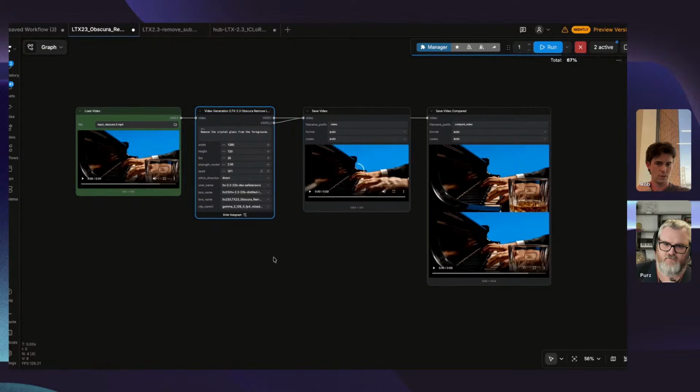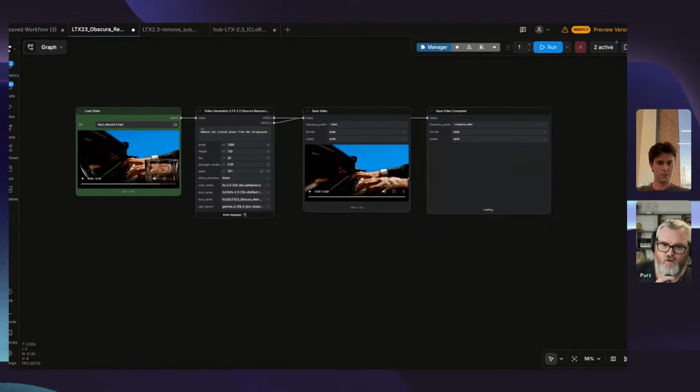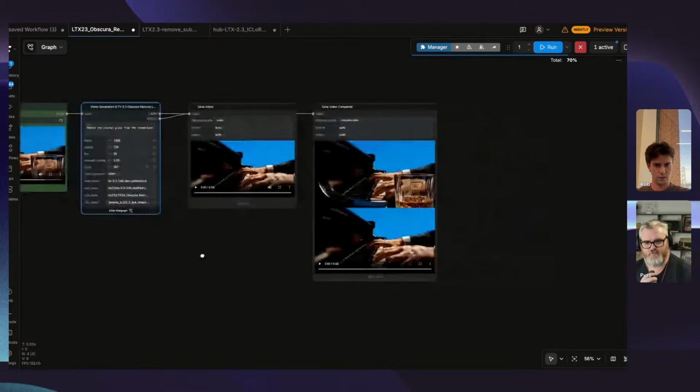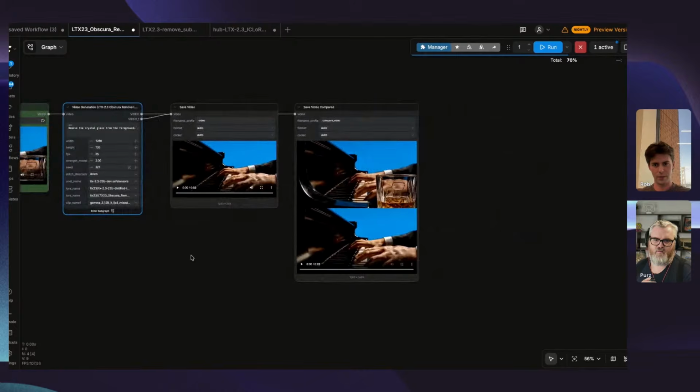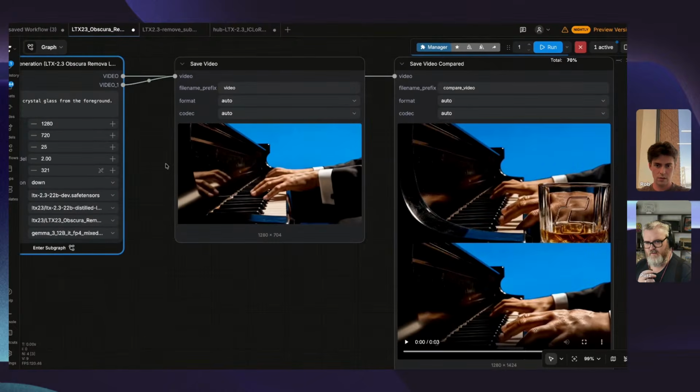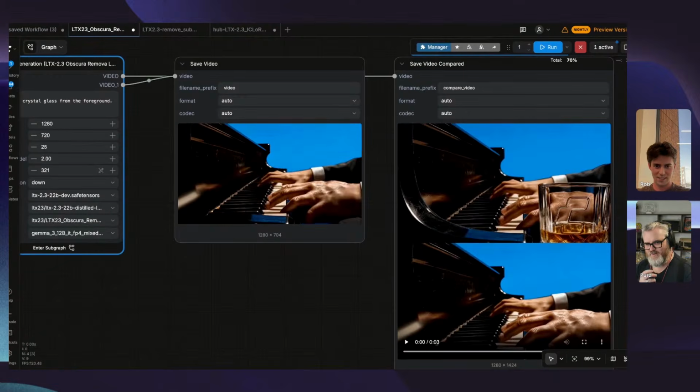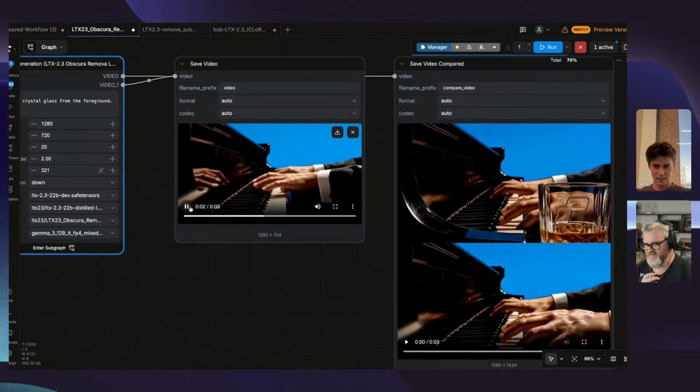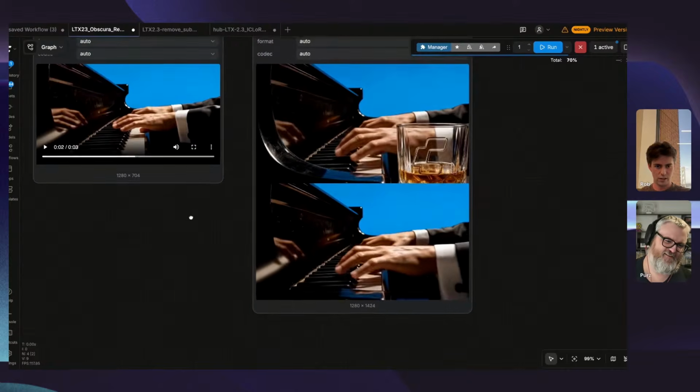Okay. Oh, never mind. All we needed was to bump up that LoRA strength to 2. So, yo, look at that! No distortion. Pretty good. Come on.